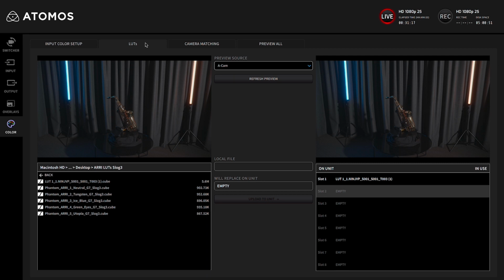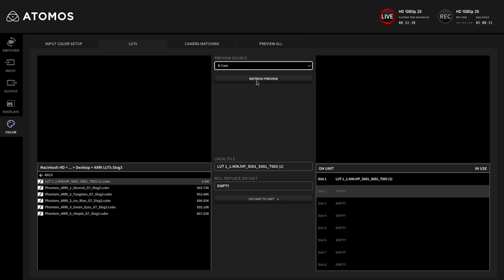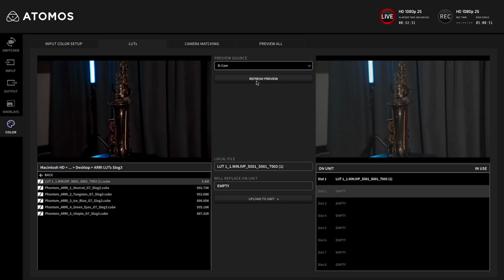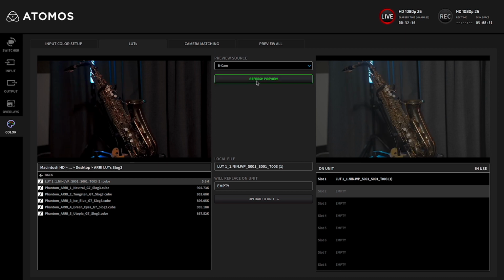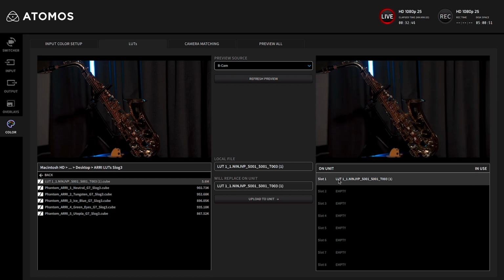LUTs. This mirrors the graphics menu page where on the left, you can navigate your disc to find a LUT. The top left window displays whichever LUT you've selected from your disc applied to your selected input. Change the input being previewed as you wish. Tap refresh to capture new still frame. To preview a LUT already loaded onto the device, select the LUT slot in the right window to show a preview above.